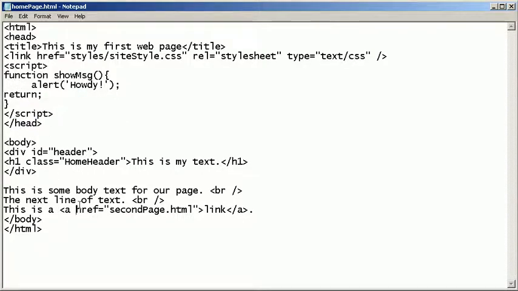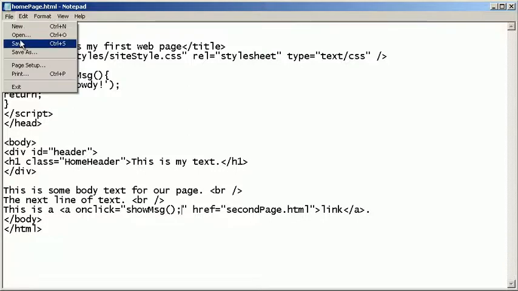So down here I can say onClick equals, and inside those quotes I can say show message. And it is case sensitive. And I do need to put a little semicolon there for that. So now whenever we click on this, the show message dialog should be called. So I'm going to go ahead and save this real quick.